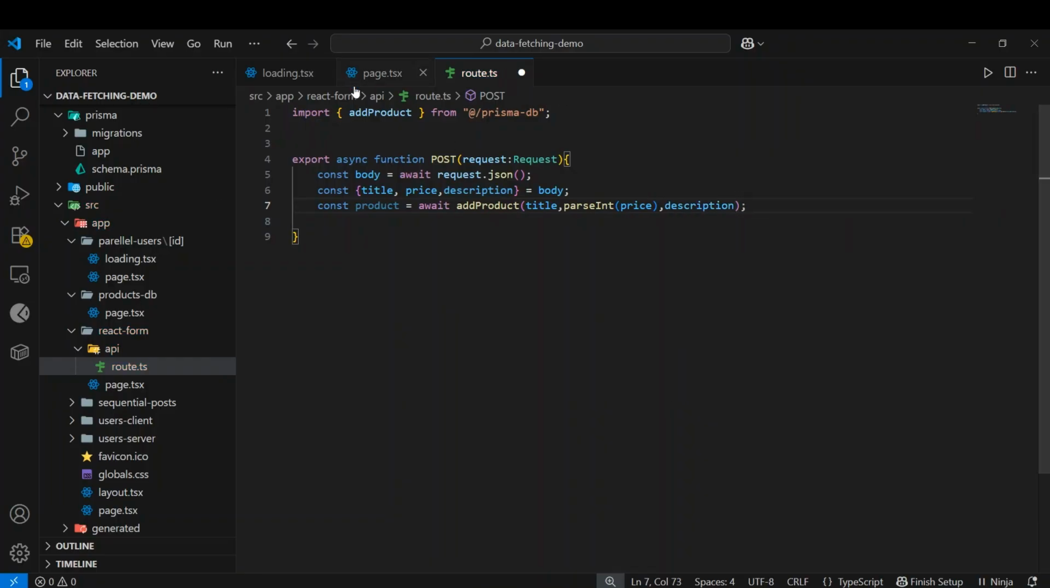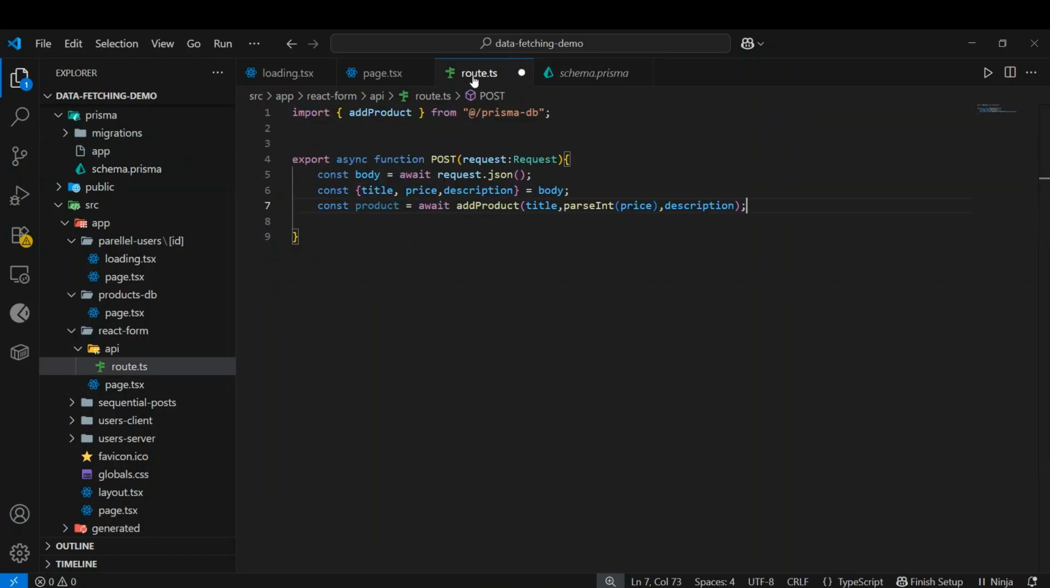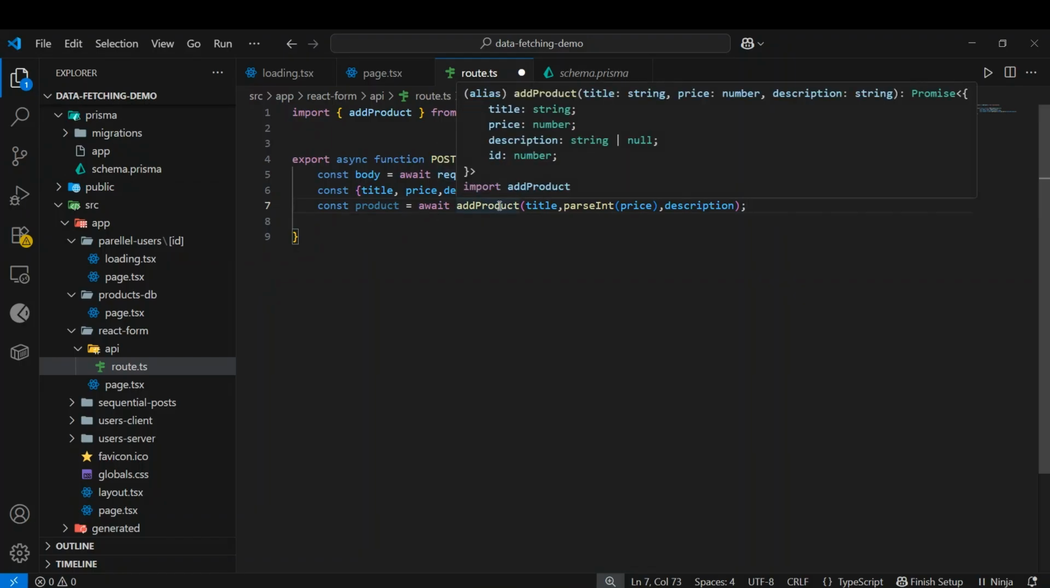Okay. So we are using addProduct because if you go to the schema of Prisma DB, we have product and we have title, price and description. So we are using this. Inside this, we are using the await addProduct method. Here you can see addProduct comes from the product model which we have created.